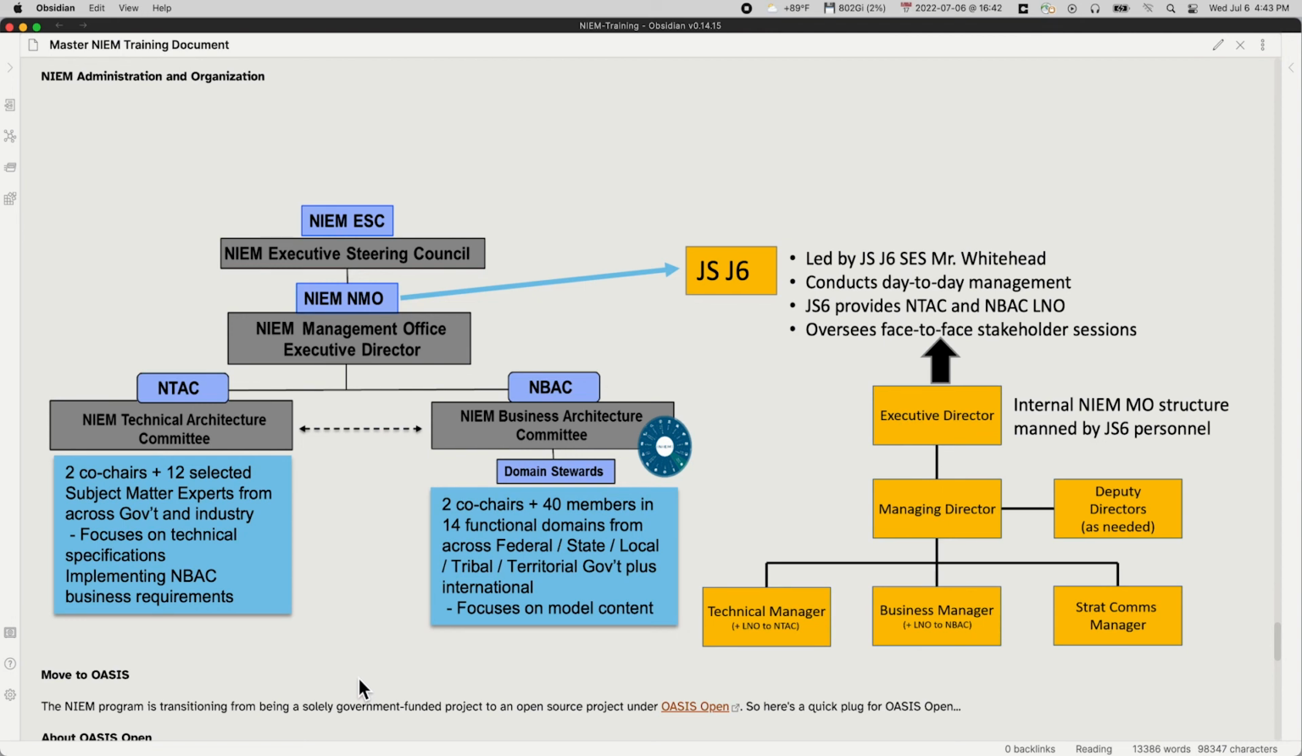Let's talk a little about the organization of NIEM. Let's take a look at its org chart. So here's the org chart for NIEM, and at the top you have the ESC, the Executive Steering Council. These are representatives from the different agencies that technically support NIEM. Right now that would be DoD, DHS, DOJ, and HHS: Department of Defense, Department of Homeland Security, Department of Justice, and Health and Human Services.